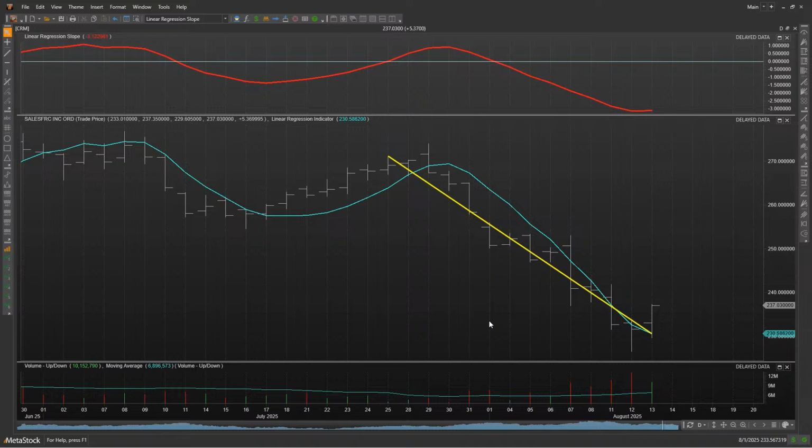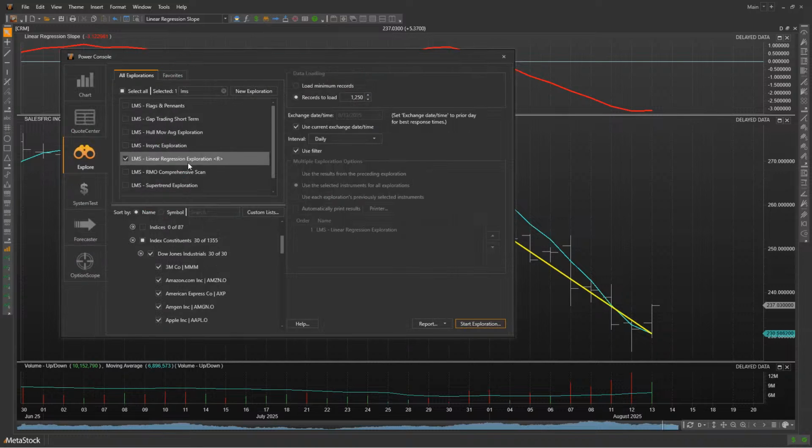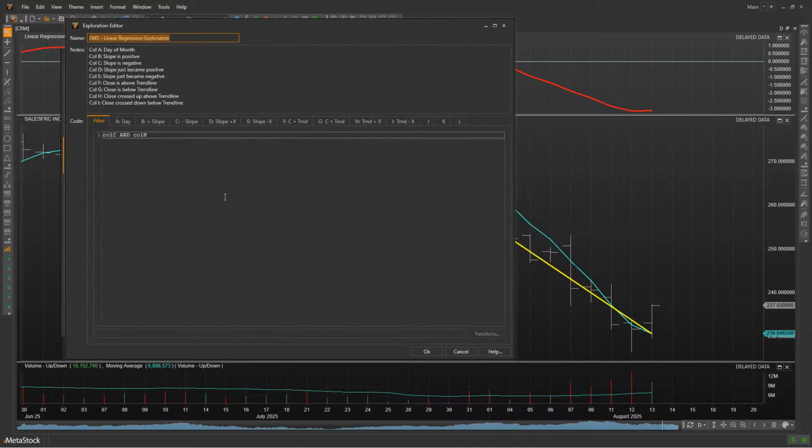If that's the case, maybe what I'd want to do is just look for the slope of the trend line. For example, let's say we're looking for bullish situations. I'd be looking for the trend line to be pointing upward, a positive slope, and the closing price to be above the end of the trend line. So let's do that real quick. Let's go back into our exploration and modify it so we can see how to do that.